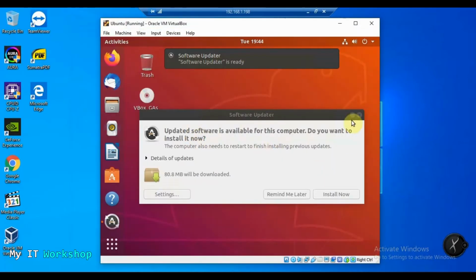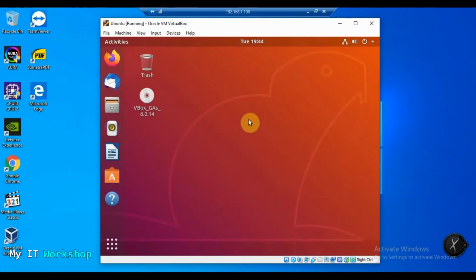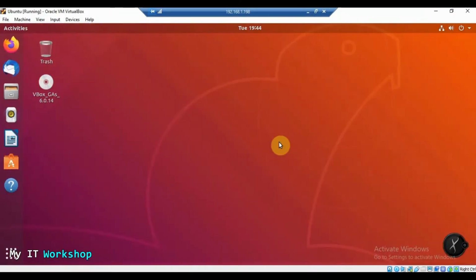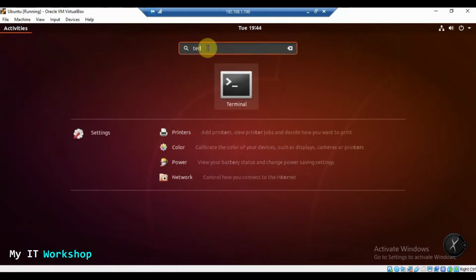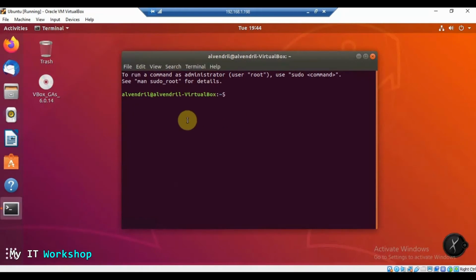So here we go. Here we have some updates. I'm going to close it, we're going to do it in a few more minutes. And now I'm going to make the window bigger. This I also show you how to do in the video. If you like to work with this size of screen, that's pretty cool. If you want the smaller one, that's great as well. So I'm going to look for the terminal. I'm going to click here and just type ter, and there you go. This is the terminal for Ubuntu.